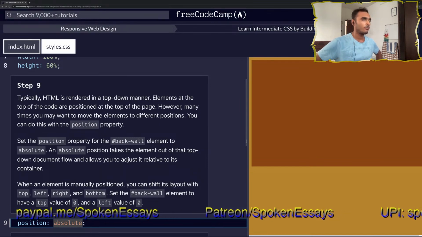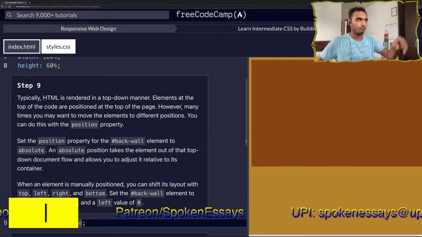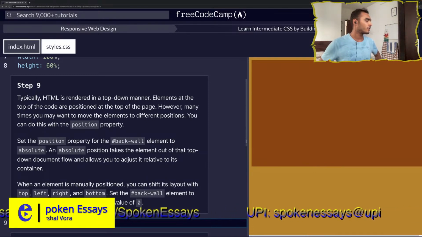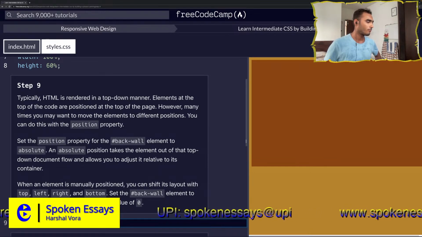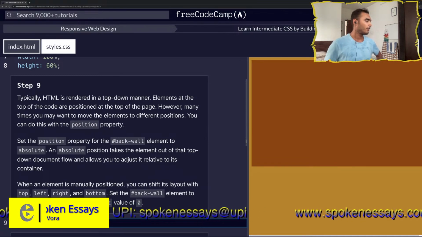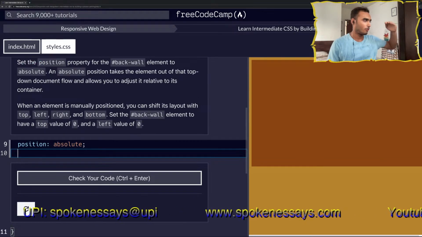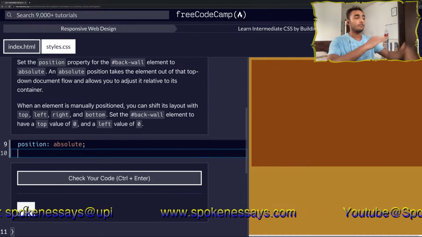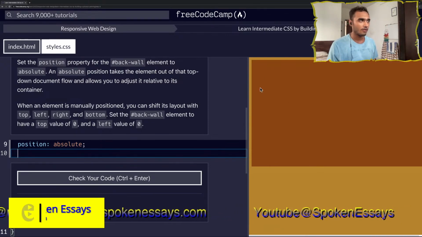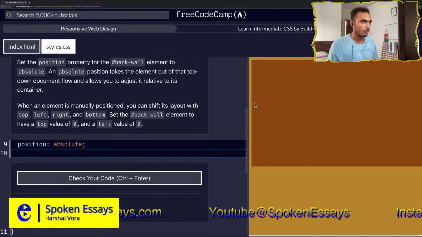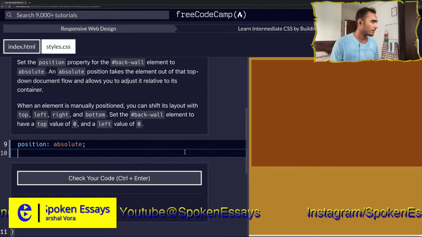So when we set the absolute value, we can move it anywhere we like, relative to its container. When an element is manually positioned, you can shift its layout with top, left, right, and bottom. Set the back wall element to have a top value of 0 and left value of 0. So what will that do? I believe this will probably come on top, and on the left side will also move. Let's see whether I'm right.